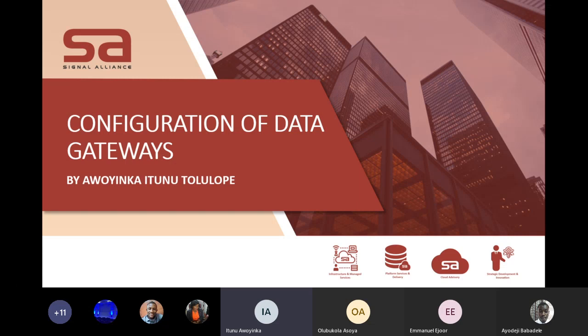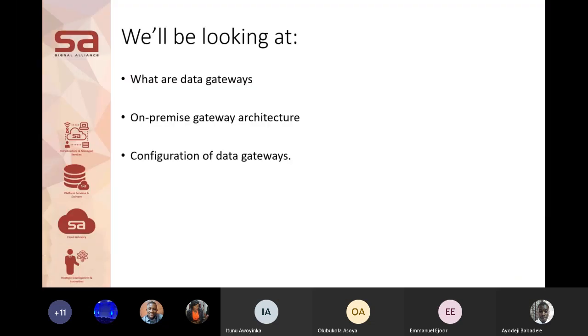So after building an immersive and interactive insight on Power BI desktop and publishing it to Power BI service, there's a need to keep our data up to date. That's what brings us to today's topic, configuration of data gateway. We need an on-premise data gateway to keep our data up to date. So today we'll be briefly looking at what data gateways are, on-premise gateway architecture, and configuration of the data gateway.